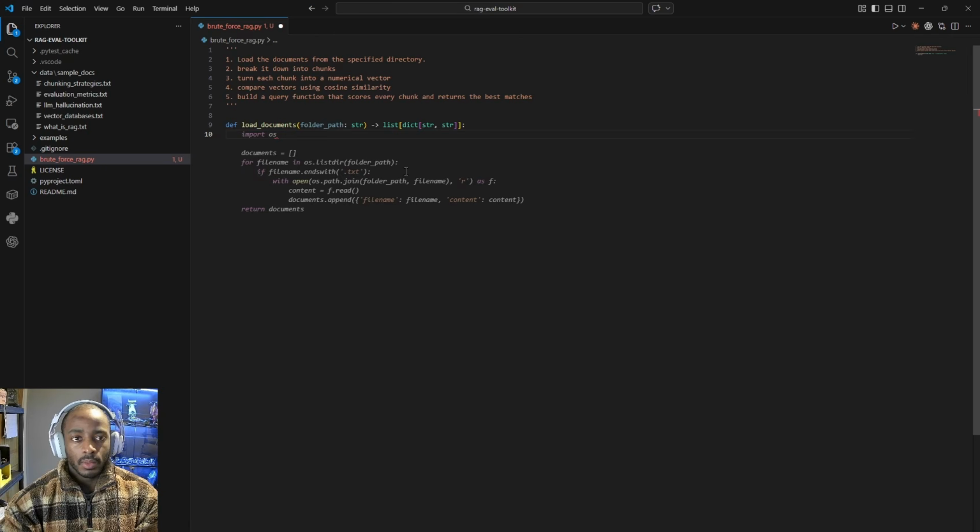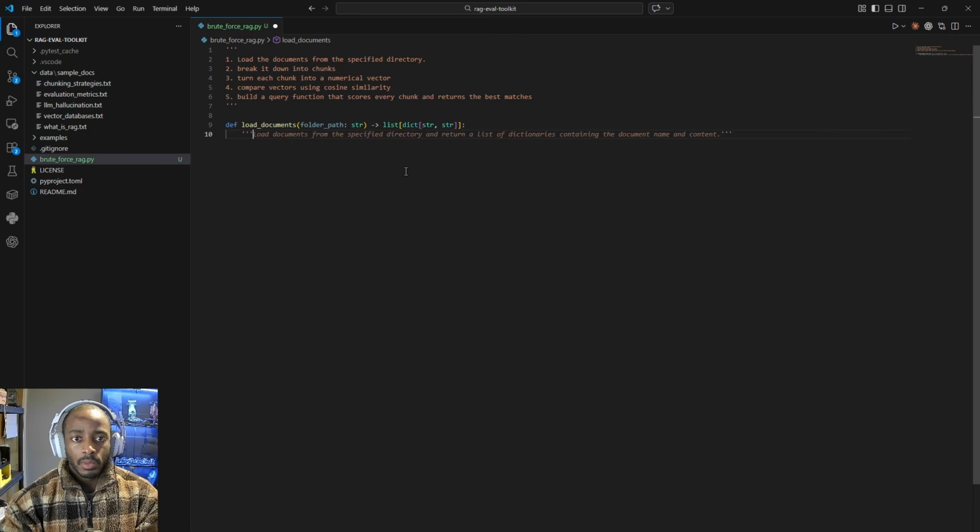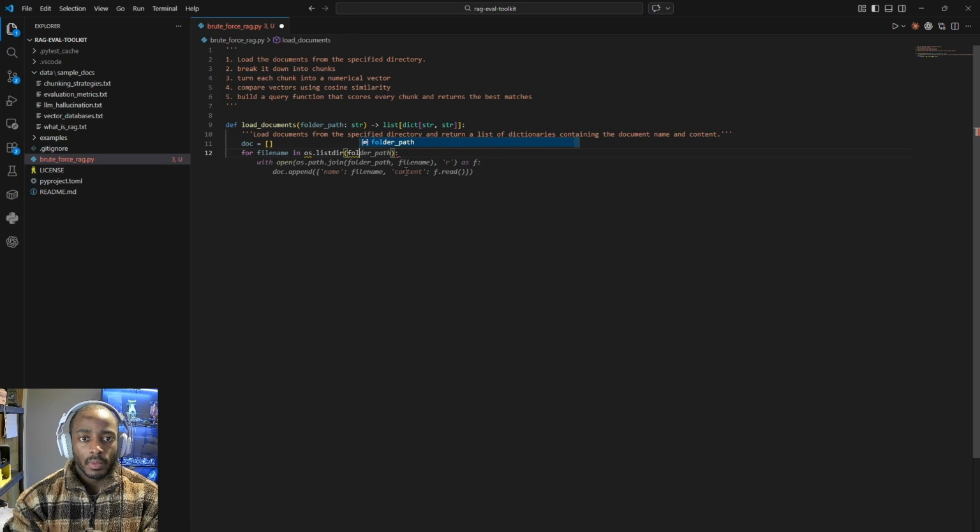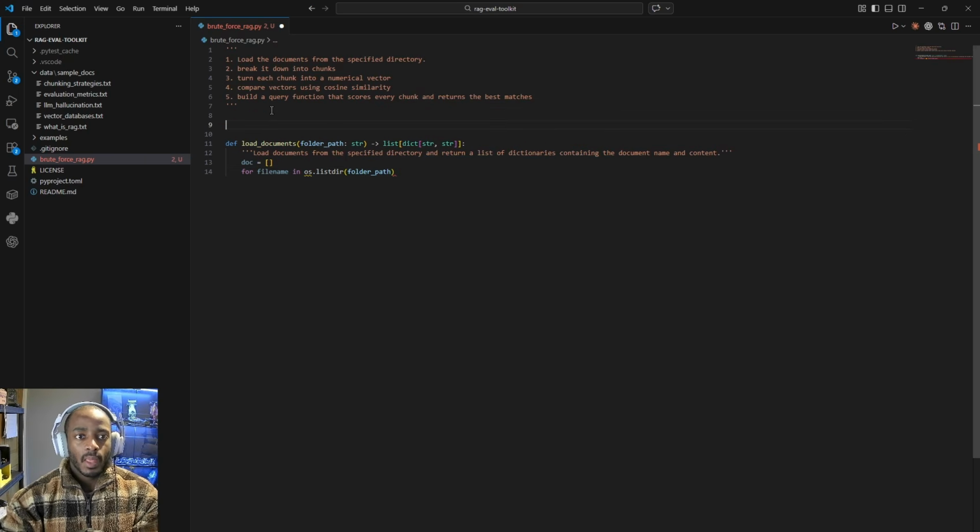And let me actually do the docstring here. Load documents from specific directory and return a list of dictionaries containing the document's name and content. Let's keep that, and then here we'll do doc equals an empty list, and then we'll go for file name in os.listdir. So we're going to list all the file names in this directory, folder path, and we're using os to do that. So let's go up here and import os.